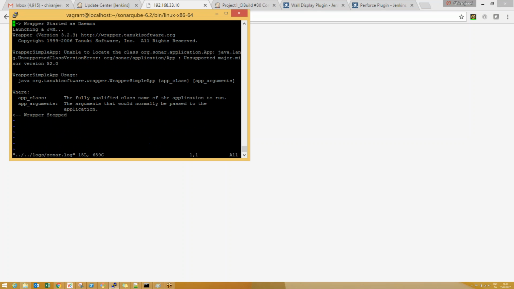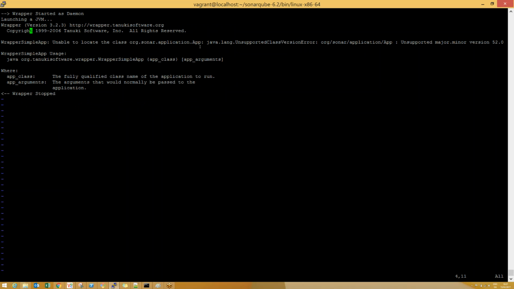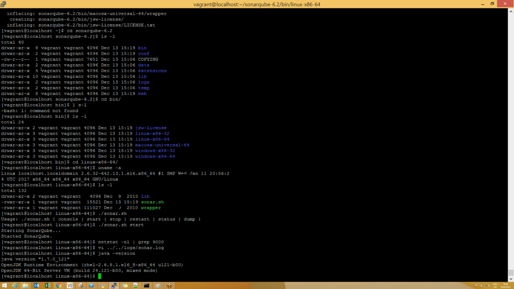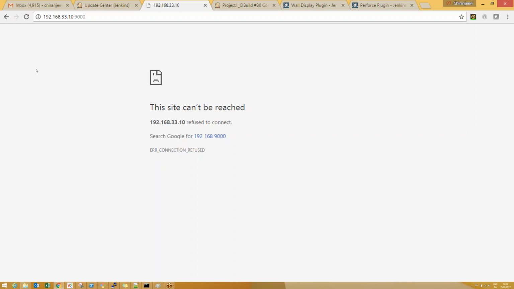Sonar log. Okay, what happened here? It says the wrapper started, but the problem is an unsupported class version. Unable to locate the class. Some errors are there, guys. Sonar is not starting properly. Unsupported major minor version, I understand. It seems to require the latest Java. What Java version is it having? Java -version shows 1.7. I don't think 1.7 is sufficient for the latest Sonar.